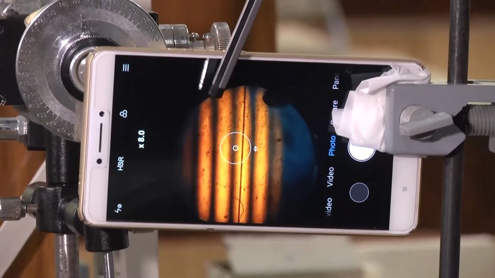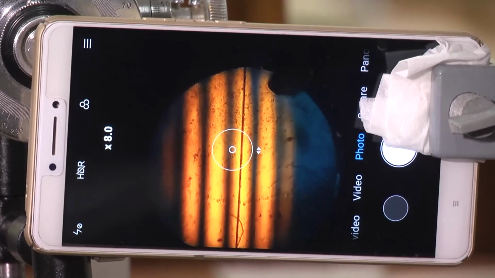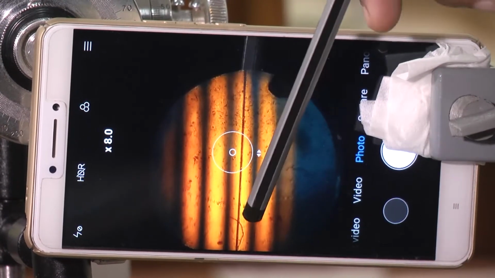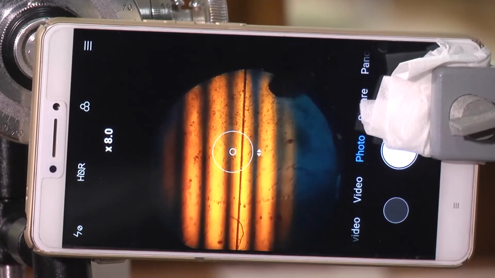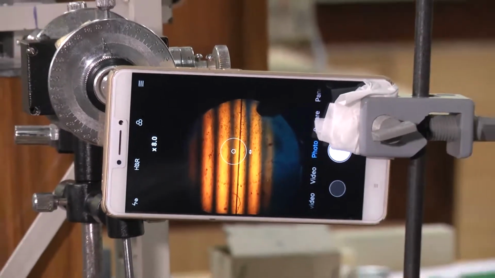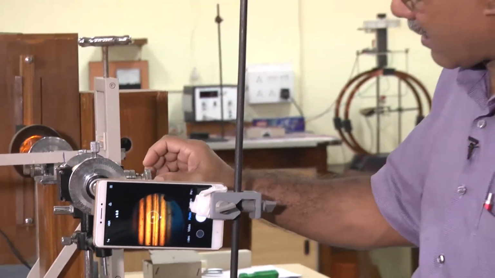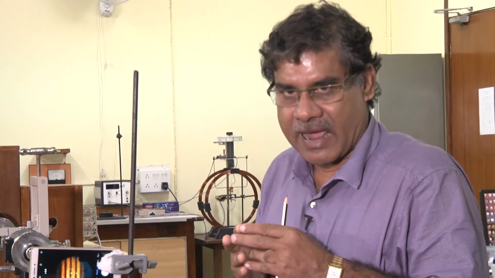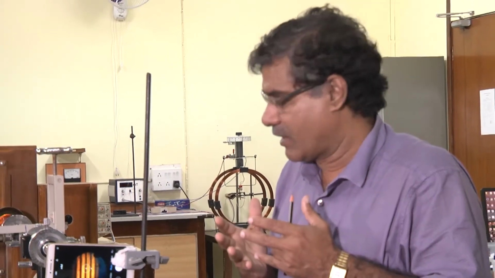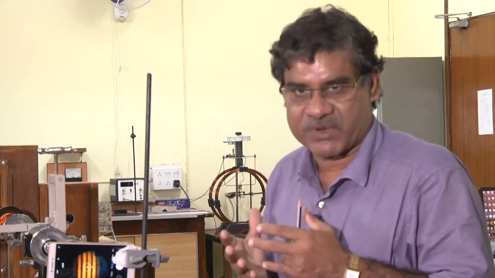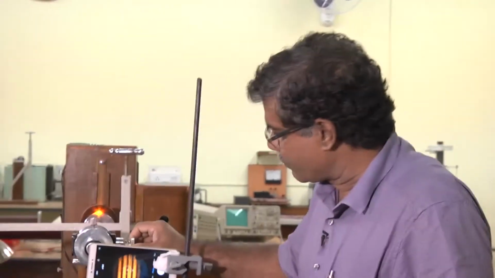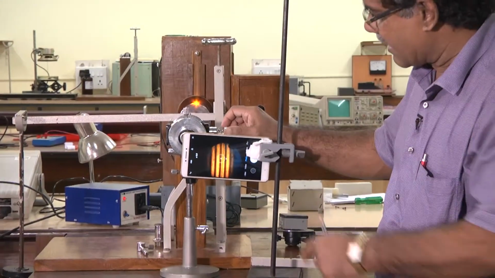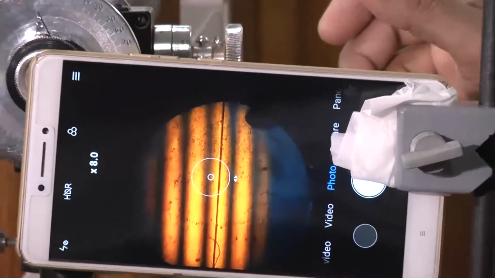So, these are the fringes, dark and bright, and this is the crosswire. I will explain everything, but before that, what we have to do is measure the fringe width, as well as the fringe shift. First, the fringe width we can measure. I think the dark fringes are very sharp.